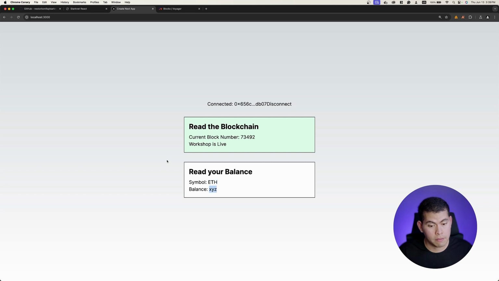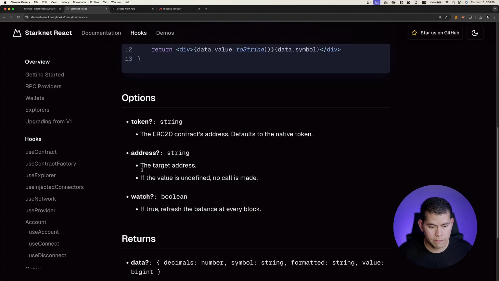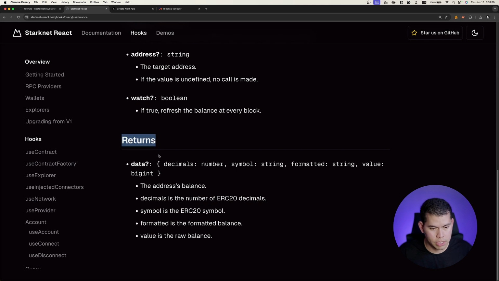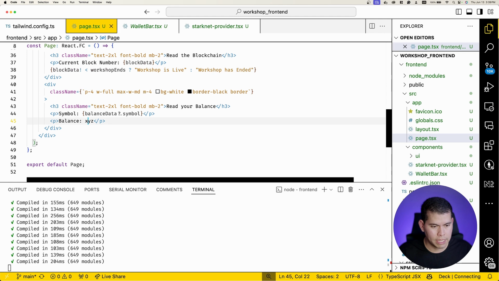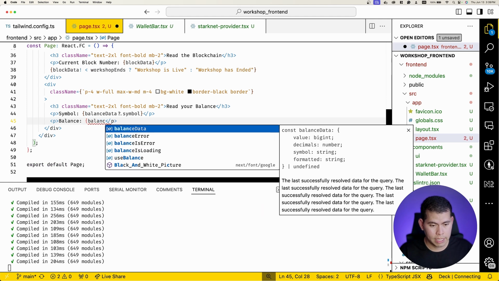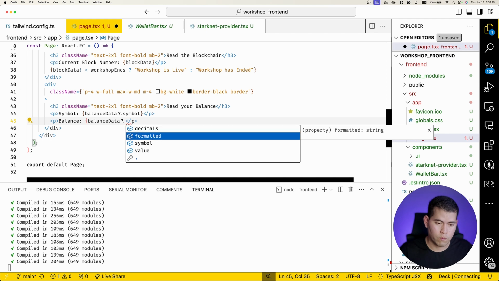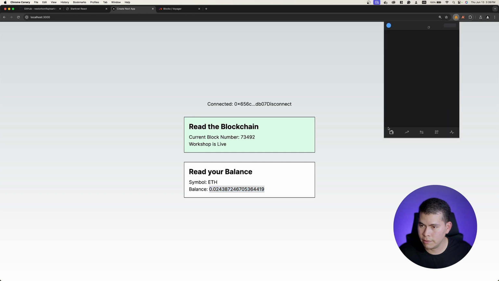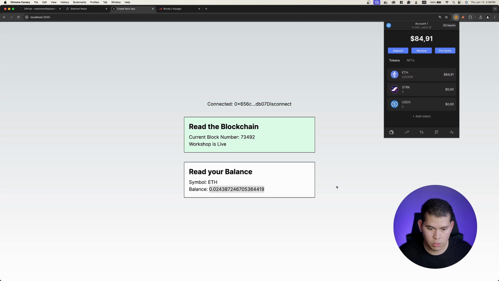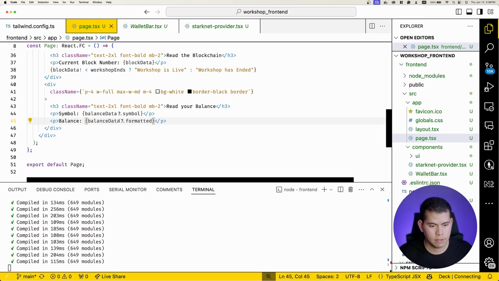Now let's place the balance. Let's go back and see what the return data is going to be. We are going to be getting decimals, which is a number, but also we're going to have formatted, a string. So let's show the formatted, and I'm going to explain more about it. Let's go to balance data, then to formatted. Let's see. We have our balance pretty much. Let's just verify. Yeah, it's pretty much correct. 0.024 and so on.